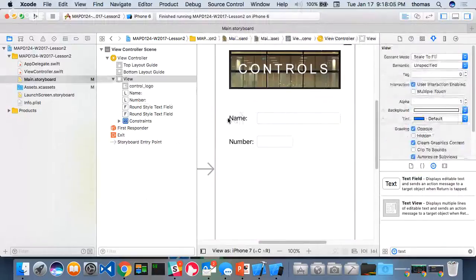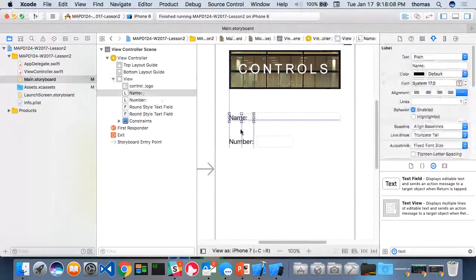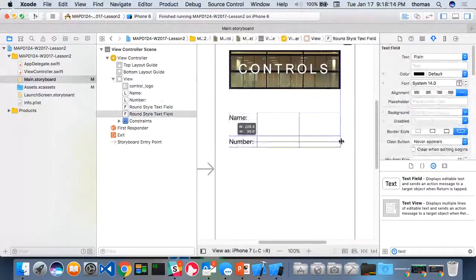I don't know if I did that over here. You see? Now I did. There we go. So underneath the logo, I'm making it so that it's all balanced up: name and number, and a couple of text fields, right?